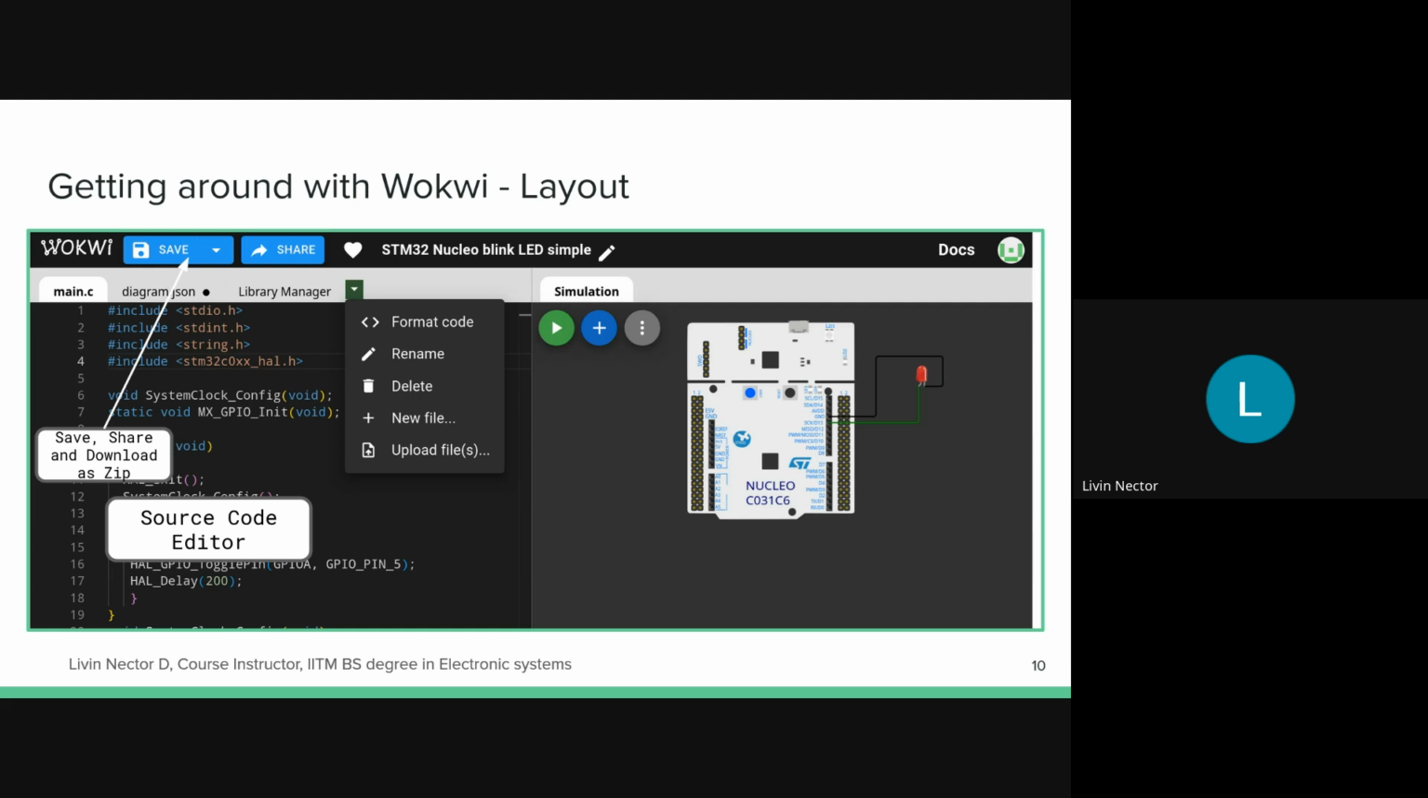There is the source code editor, and these are the files. You can create new files by clicking over this drop down. You can create new files, format the code, rename files, upload files from your local machine. In this button, if you click here, there will be options for downloading the whole project as a zip, sharing through a link. Those things are available here.